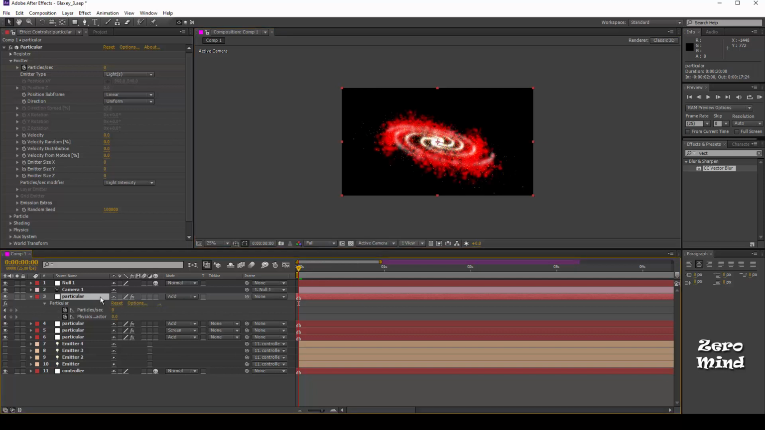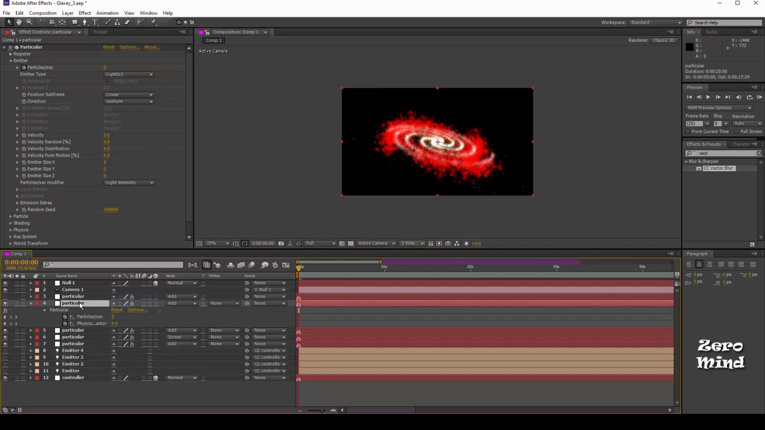Select this one, make it a little... not to work with this. I'll just select here particular. Now keep the velocity for this layer 10. Velocity 10.0. Select here 10.0.